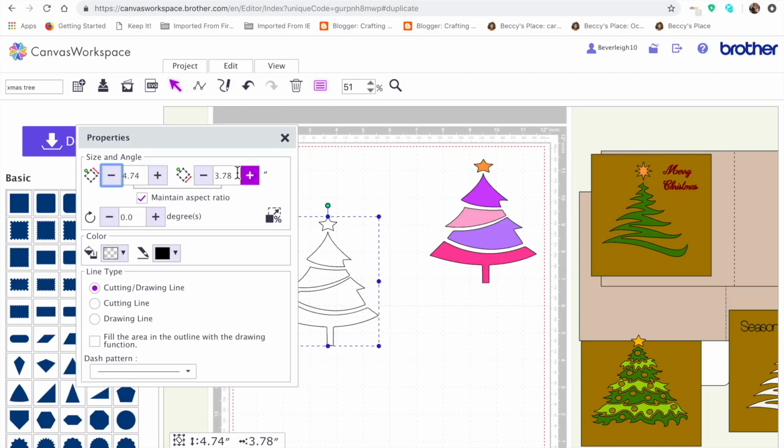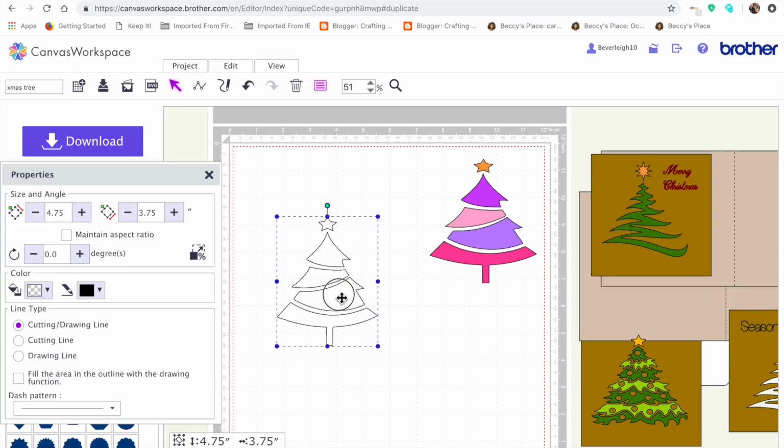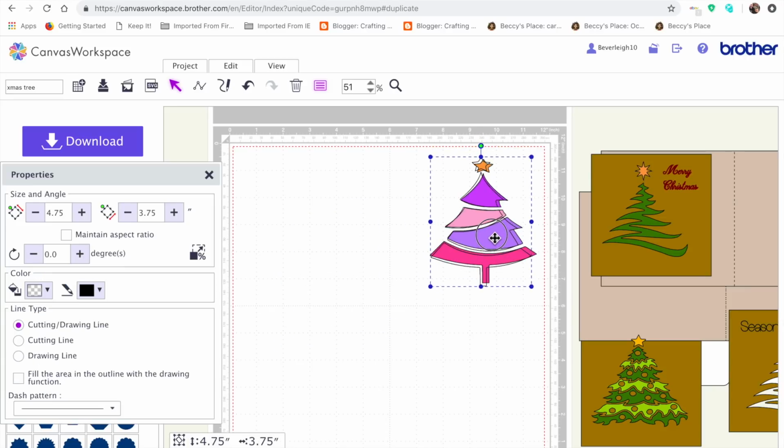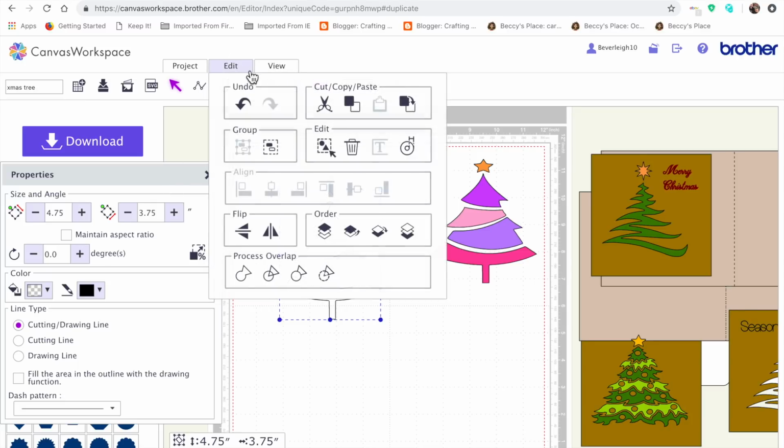So if we go to the properties box, we'll just even that up, 4.75 by 3.75, and we'll see what we're looking like then. Oops, I've got the aspect ratio checked, so it didn't want to do it. 4.75 by 3.75, and that's exactly the shape of that shape now. It's not exactly the same, but it's close, so I'm not too worried about that.